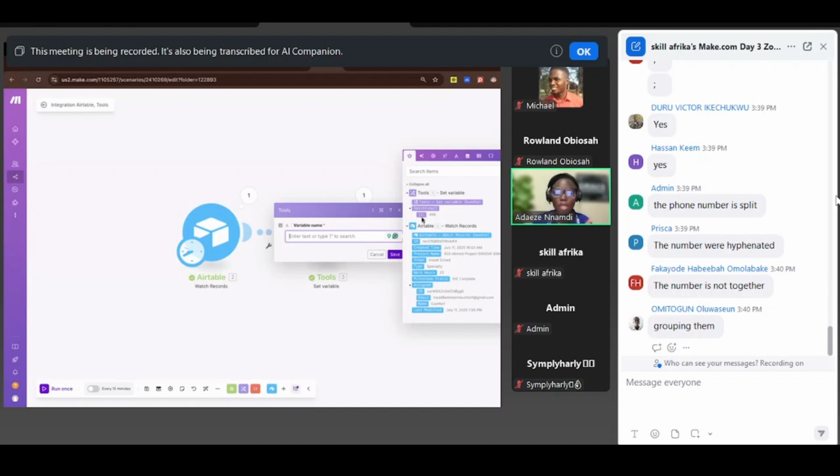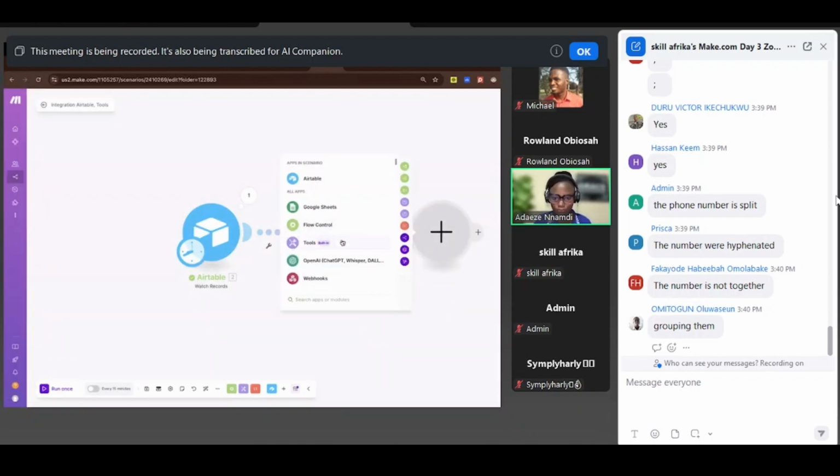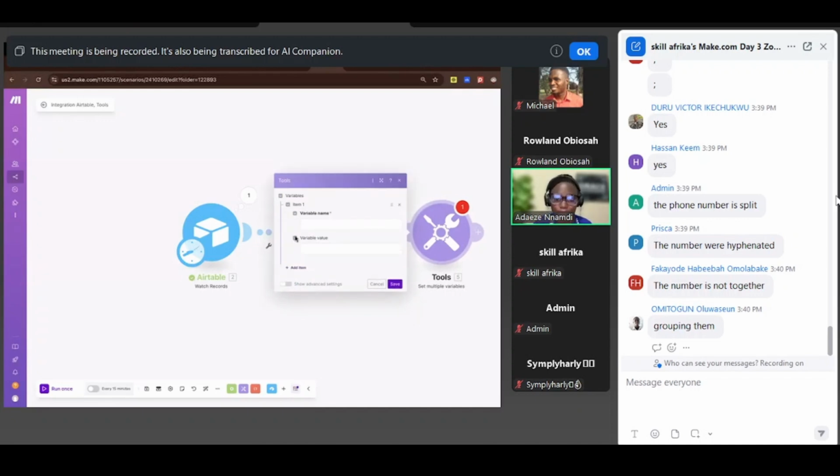To fix that, we have to use the set multiple variable. Let's delete this one and add the set multiple variable. The difference is that with the set variable, you can only map one variable at a time, but the set multiple variable gives you room to map as many variables as possible.